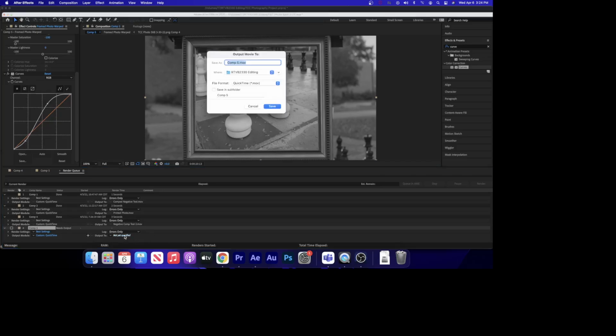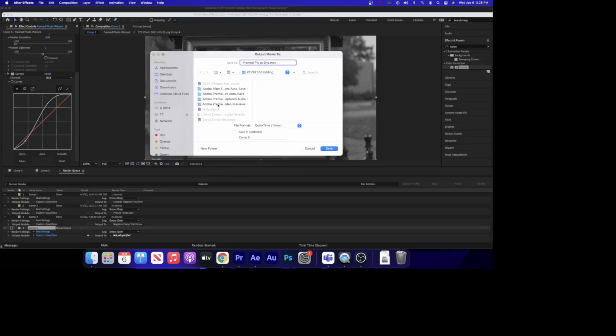And then output 2, this is where I'd like it to be saved. I'm going to call this, let's see, framed pick at end. I forget what I've called it before, but hey, why not? That'll work. I'm going to open that up a little bit. I have a directory where these are going, and they are going. Here we go. TCC Photospot VFX.